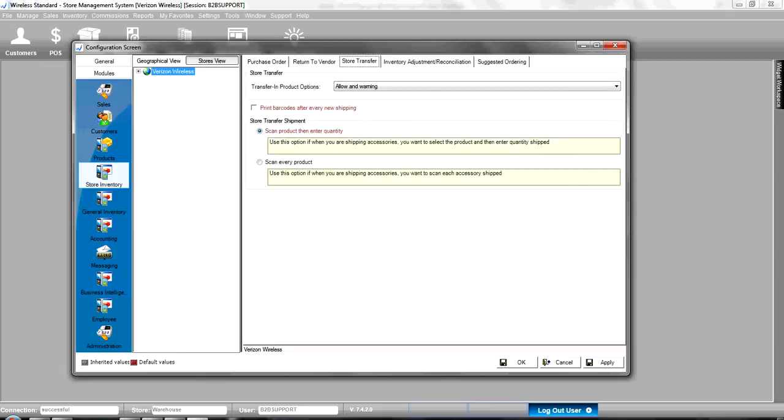Store transfer tab covers this menu that allows you to choose whether the system should warn you before allowing transferring products that are not on the original transfer out list, and that's where we set this feature. Also, we can print barcodes after every new shipping.